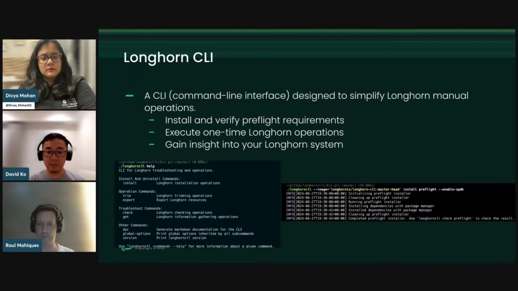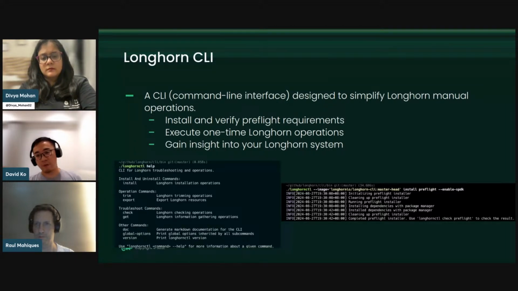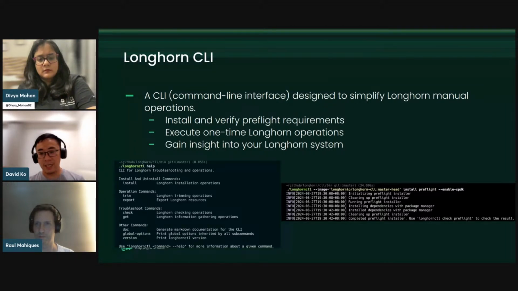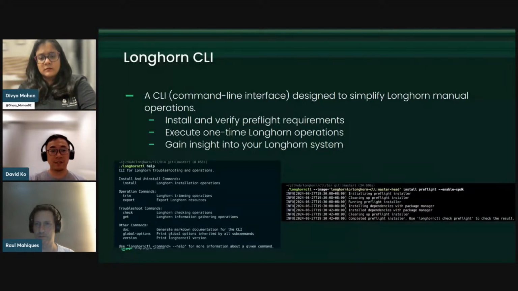Okay. And I just put an example here. On the right-hand side, you will see install the preflight. And for V1 or even for V2 with SPDK enabled, it will install the necessary packages for you for V1 and V2. Okay, so this is the CLI.